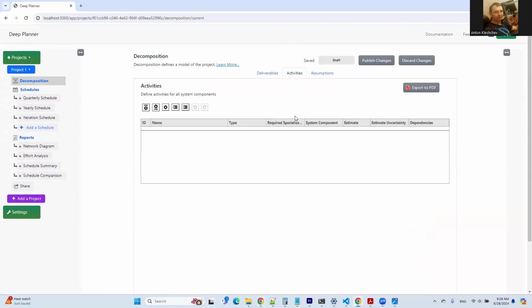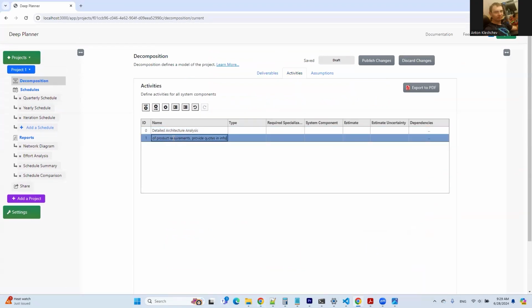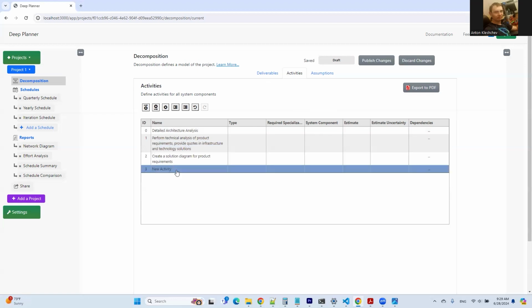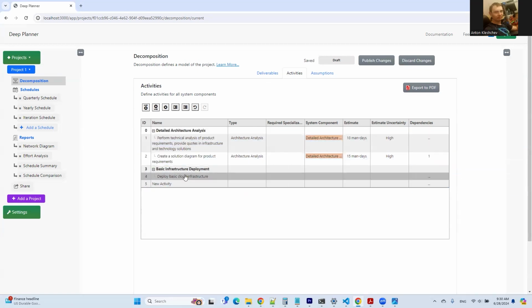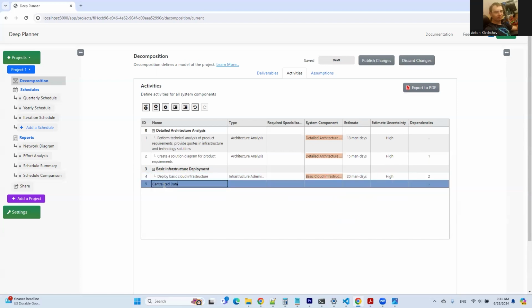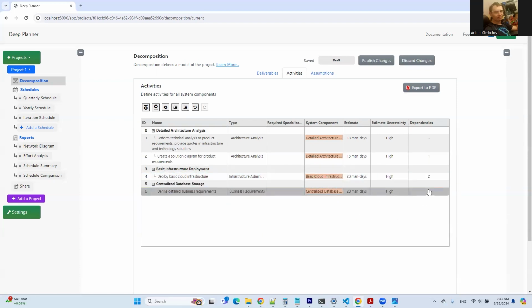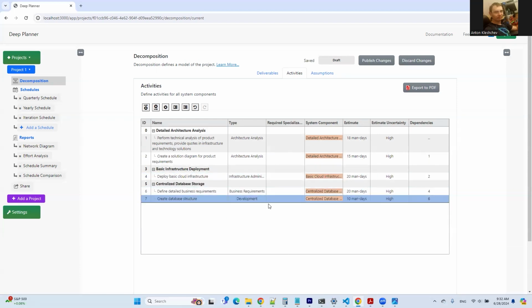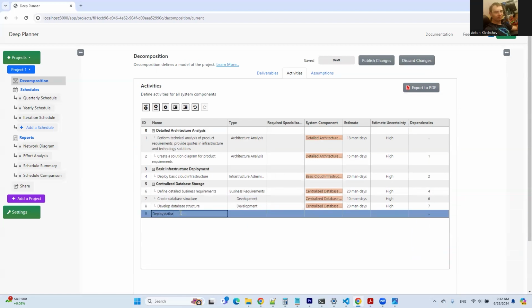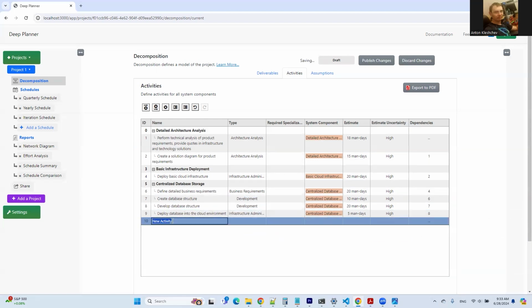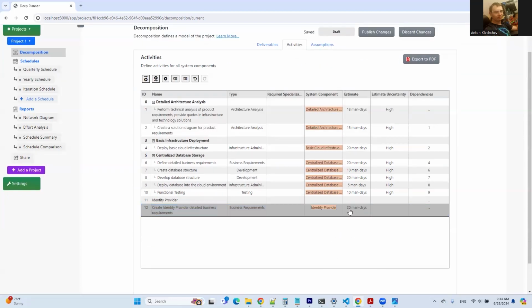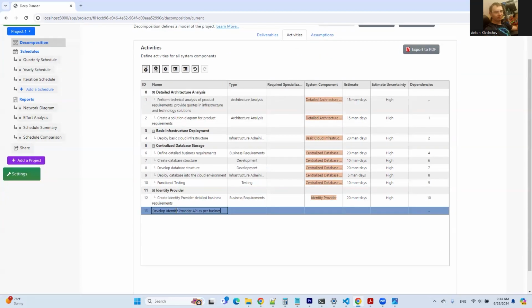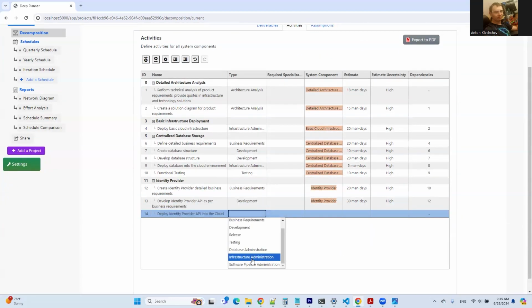Now it's time to define activities. Each system component consists of different activities, such as development, business analysis, testing, and release. I enter every activity with estimates and specify those estimates as highly uncertain, because this phase of the project is pretty early. I define dependencies between activities. This also will define the dependencies between the system components that I entered earlier. Once this is done, let's go ahead and publish the composition.